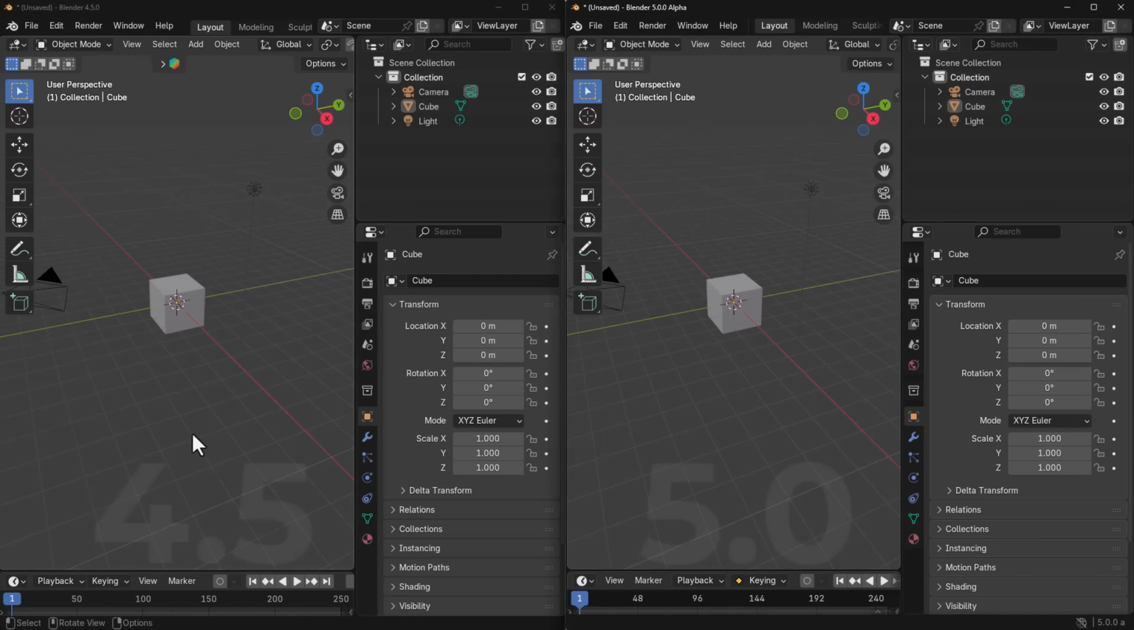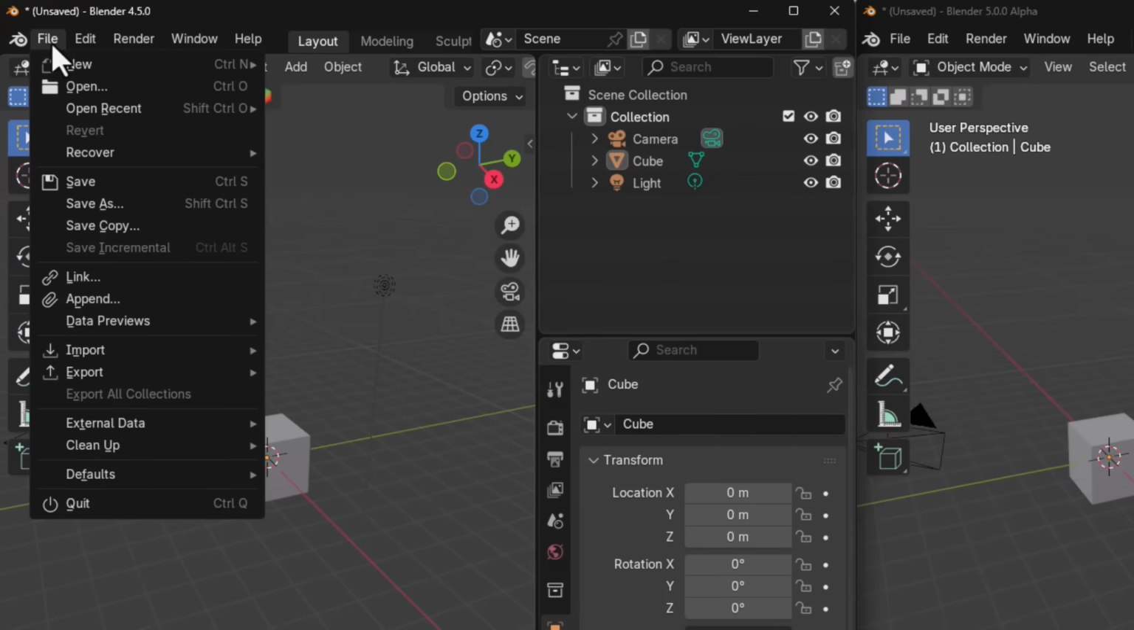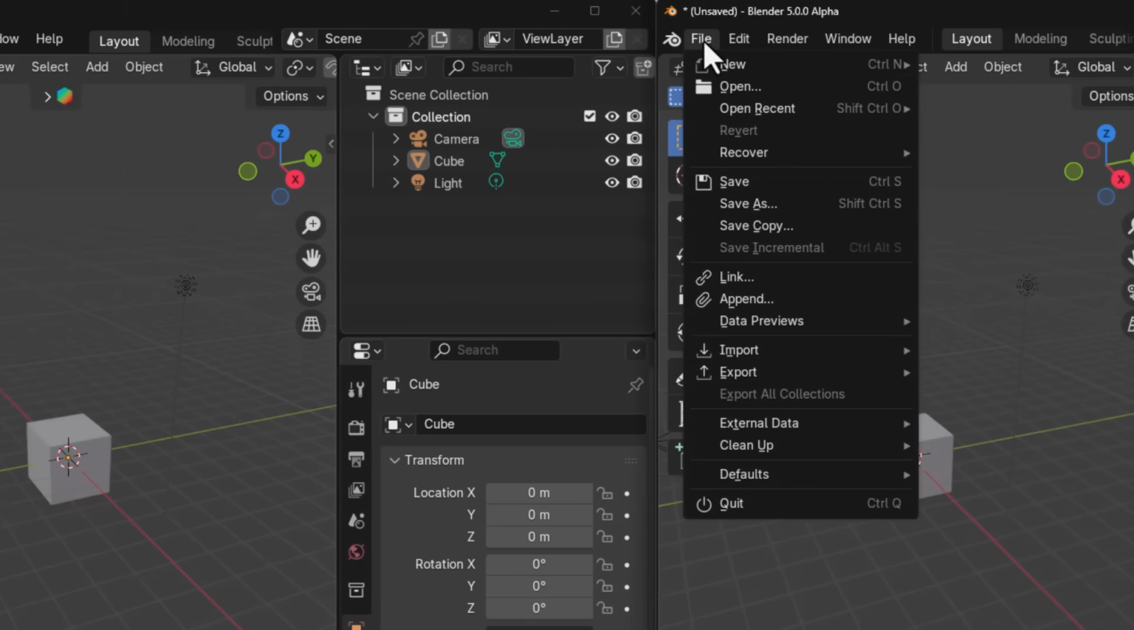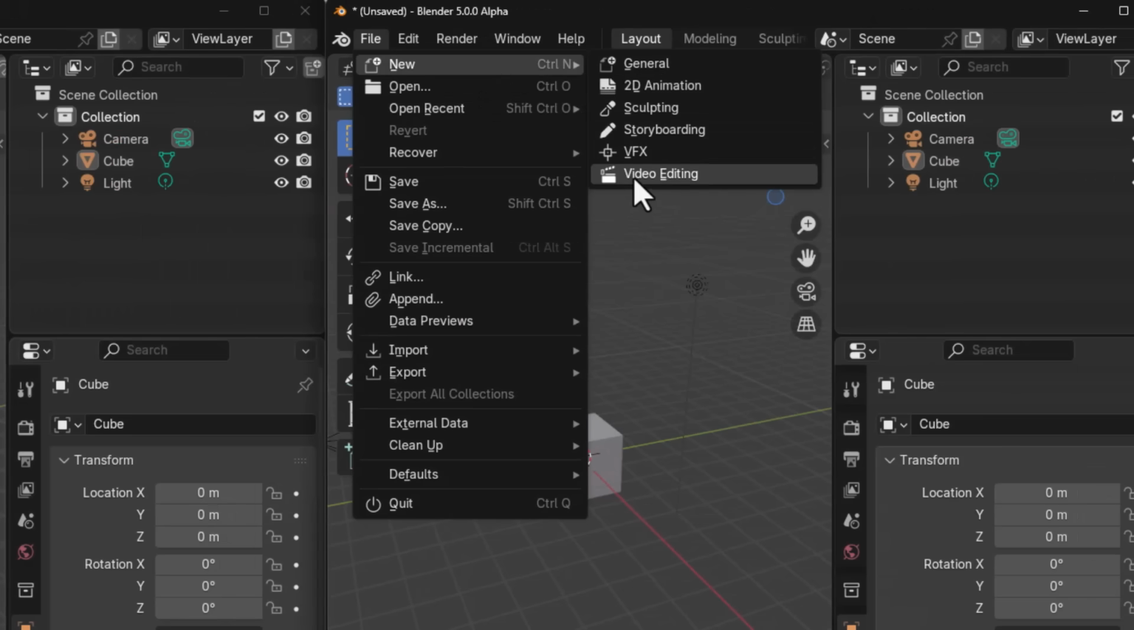This is 4.5 and this is 5.0. Of course, at face value, you're not going to notice a huge update with them. However, you will start noticing some things from the beginning. So if you simply pop open Blender and you go over to new, you will notice that this is what we have. Here we've got 5 different templates, and right here, we've got 6 different templates, and these templates now have their own icons.